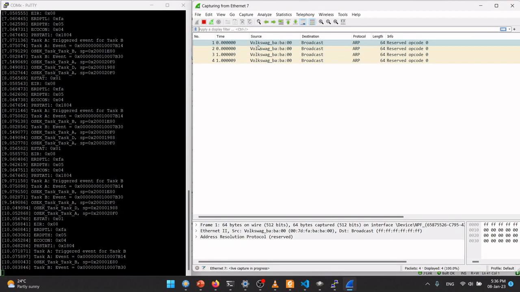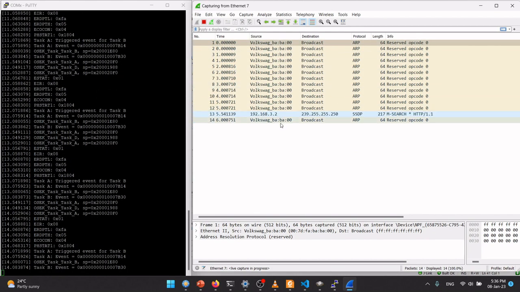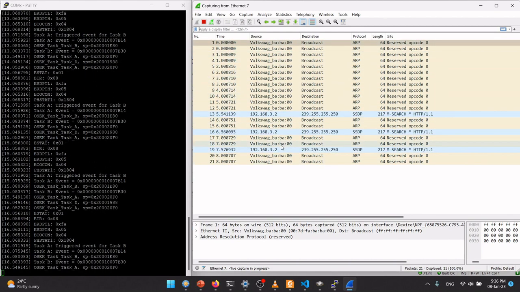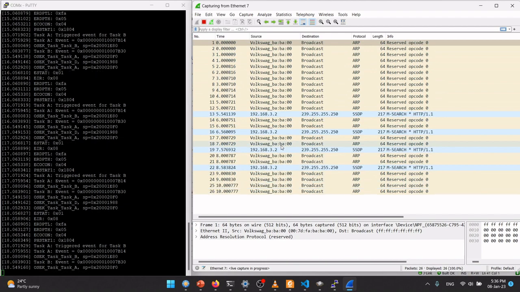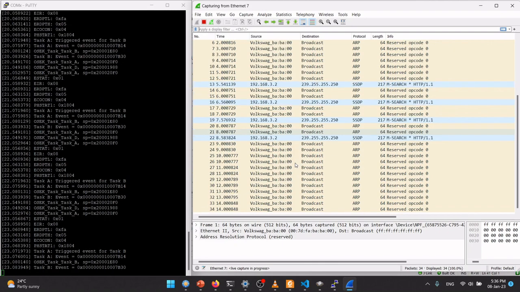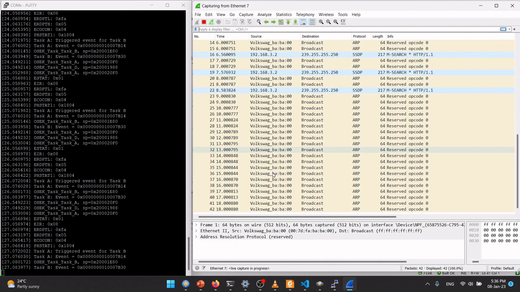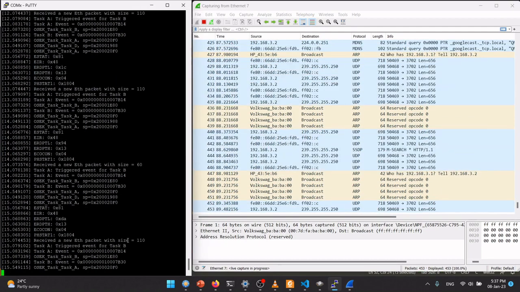You see, Volkswagen Baba. I named it Volkswagen Baba because I'm using the MAC address of Volkswagen while forming the frame address, and I can change it to any MAC address that I want to use. But for this demo, I will use it.